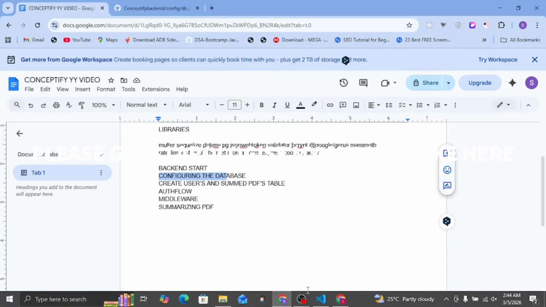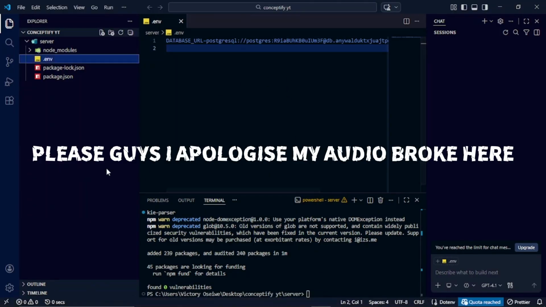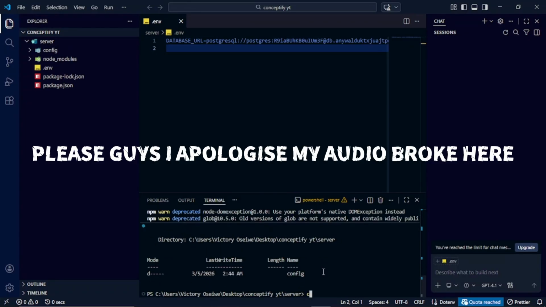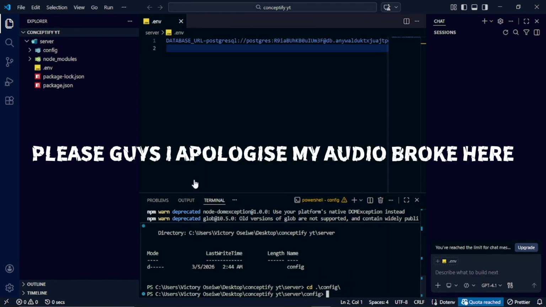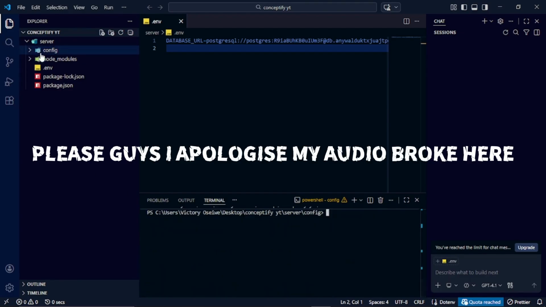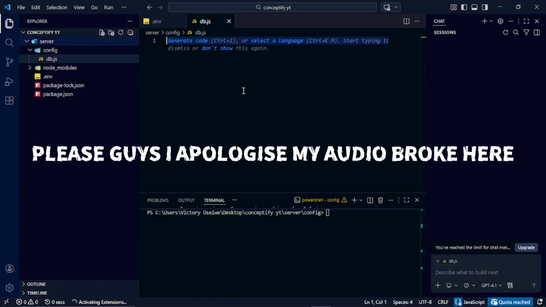Now we've successfully gotten our connection string from Supabase. Next thing, come over to the terminal, use mkdir, make directory for short, and call it config. Great. Now just change directory to that config folder that I just created. Inside this config folder, we create a new file called db.js. This is where we're actually going to configure our database.